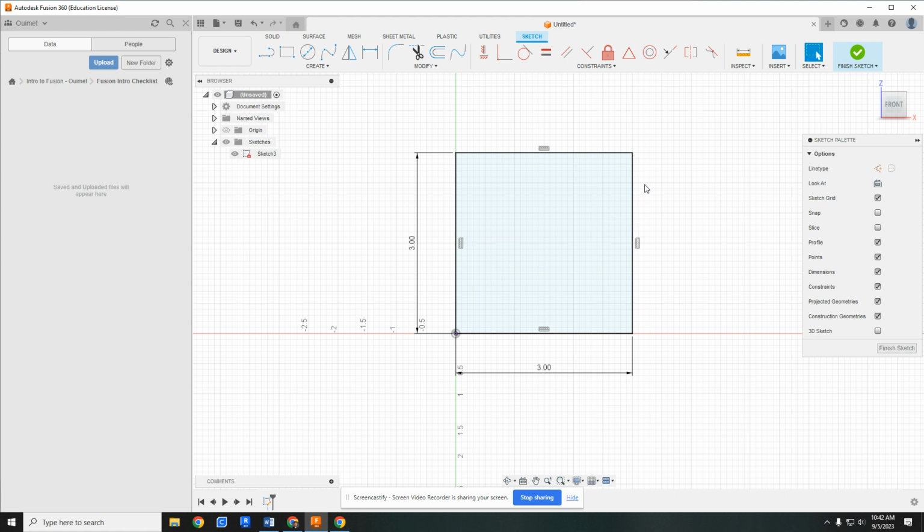Okay, you have to dimension your drawings. This is really, really a basic step that a lot of students forget to do because it seems like too much work. So just do yourself a favor, make sure all of your drawings have dimensions. Okay, so we have a 3-inch by 3-inch square.